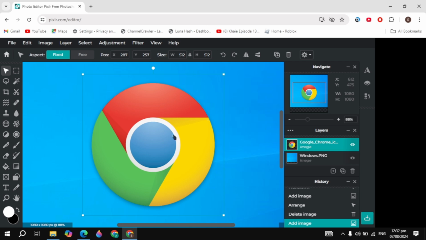Hi everyone, in this video I will show you how you can give a stroke to your image in the Pixlr photo editor. So first you have to import the image that you want to give a stroke or an outline, or how you can give an outline on your Pixlr photo editor.